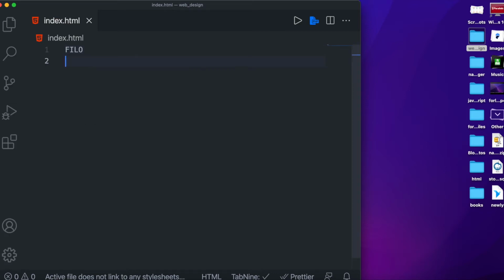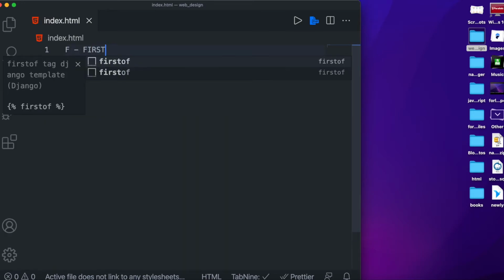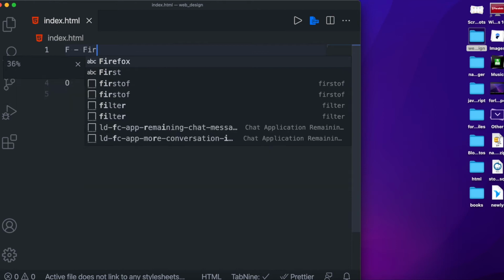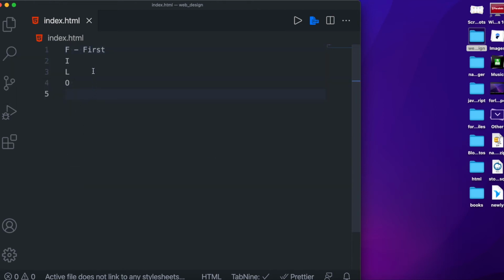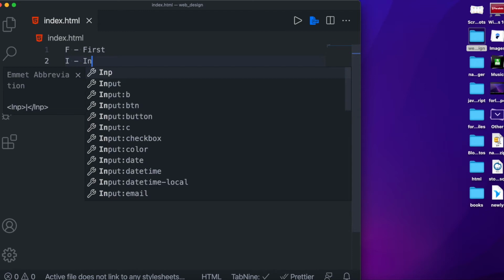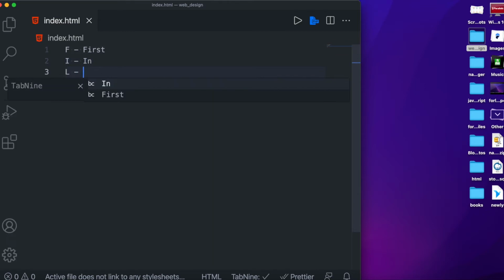Okay, FILO. Let's break it down. FILO: this one means first, this one means in, this one means last, and this one means out. What it means is that the first tag to come in should be the last tag to go out.